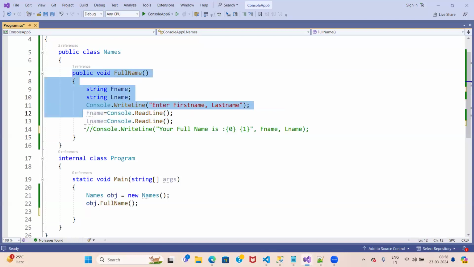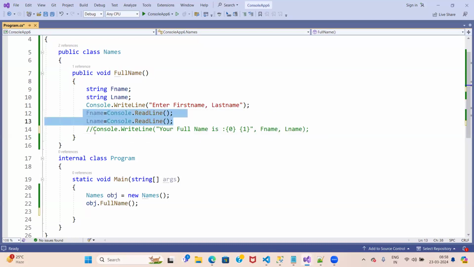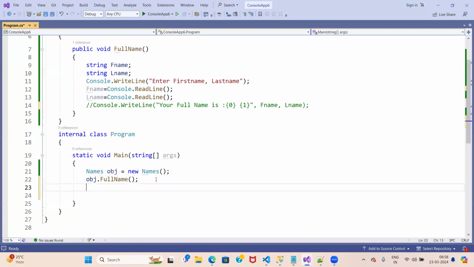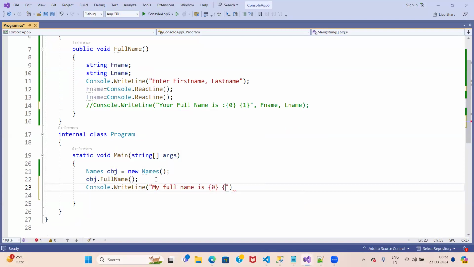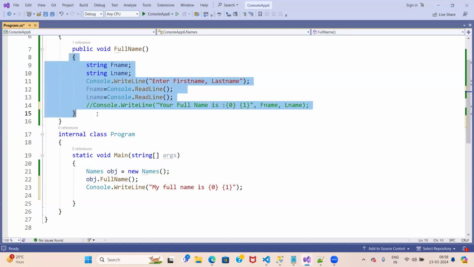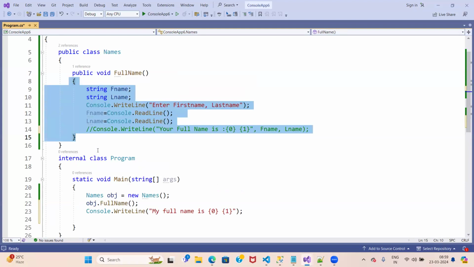Once you do this, when you try to find out the full name, here you have no clue what my full name is. I'm not aware of it now. If I comment out this line, here I would like to display my full name, Console.WriteLine. My full name is, and here I would like to display the full name of the candidate. But the problem is the first name and last name have limited scope within this method only. I cannot access the full name outside of this method due to the policy restrictions.